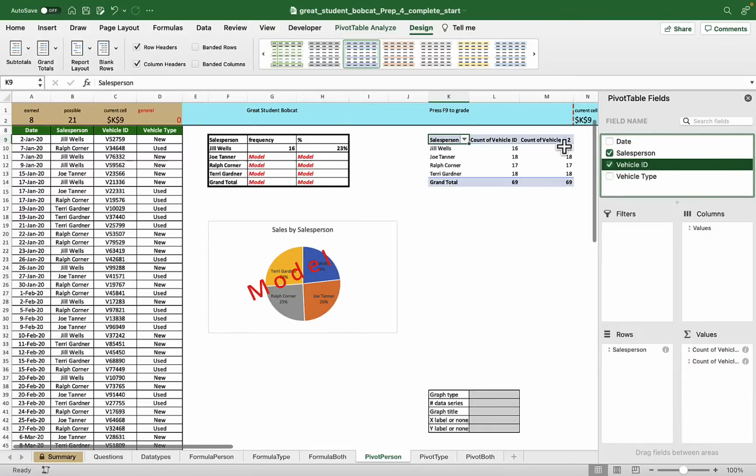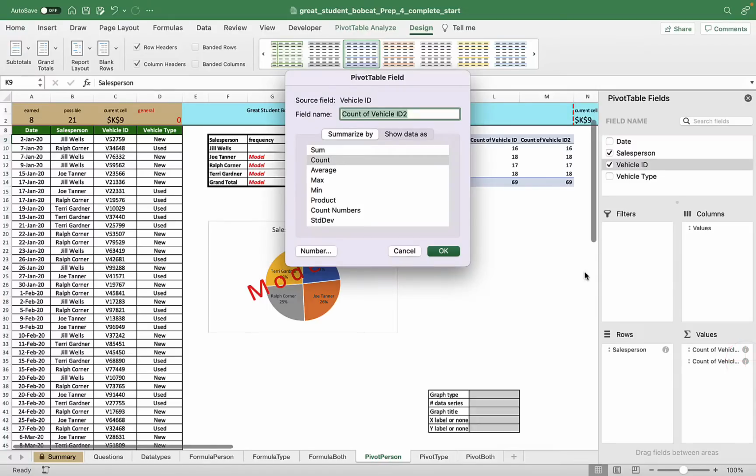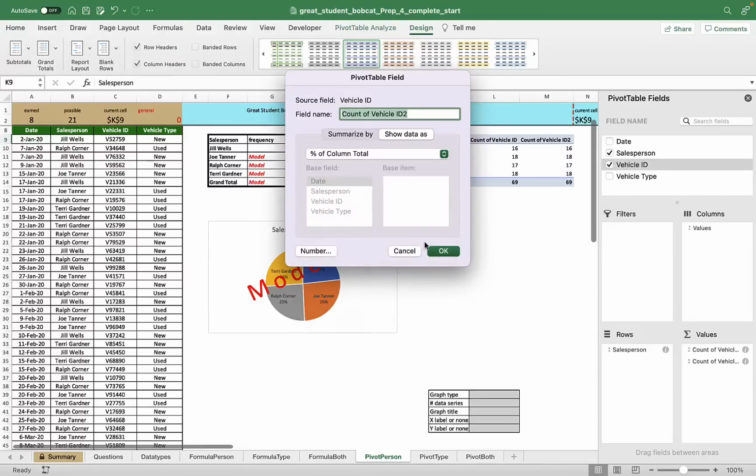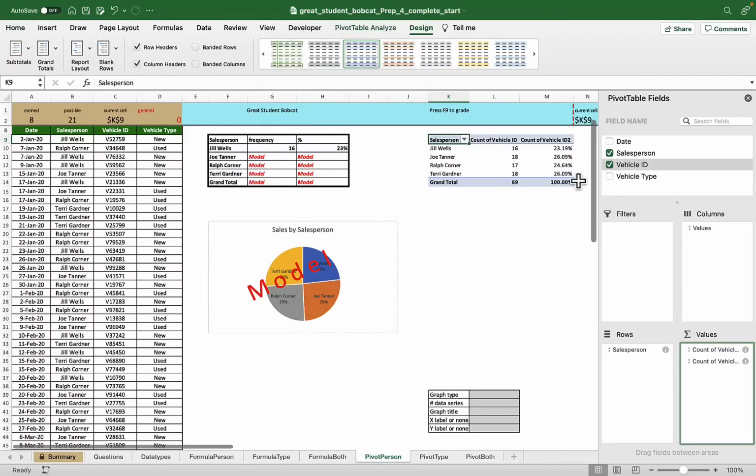All right, now you're thinking, well, that's the same thing. But there's this little option next to it, this little eye, or on a Windows machine, might be an arrowhead. If you click on that, you'll see that you have an option to show data as. Click on that, and it's set to no calculation by default, and you're going to pick percent of column total. Then click OK. And now we get our percentages, but they're not formatted properly.